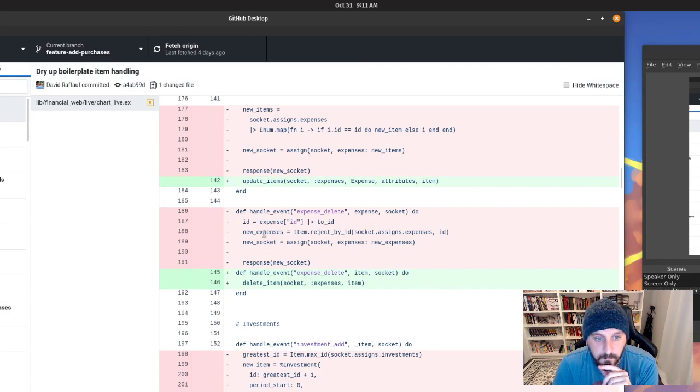And then once you create a new socket with the new values, you send a response with the new socket. So here you can see I was able to simplify all that down to just delete item on the socket for the given atom, the given assigns property, and whatever the item is that was passed in as part of the event. So it's not a huge savings, but you can see here it's four lines of code basically knocked down to one line of code. But the really nice thing about it is I can do this consistently across any kind of item, saving me four lines of code times however many types of items I have.